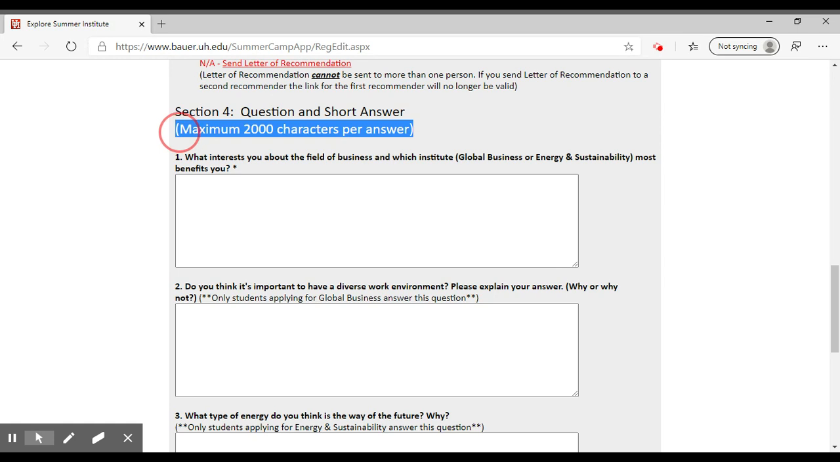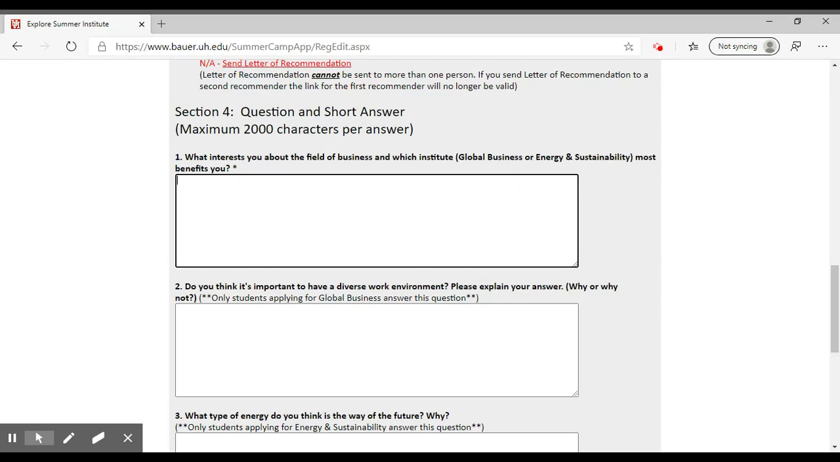Characters is not the same as words, okay? So characters counts every letter and every space. You might want to find an app. If you go into a Word document, it will count characters for you, so you'll be able to use that. So these really are short answers. 2,000 characters are usually about 300 words or so, give or take. So make sure that you are counting.